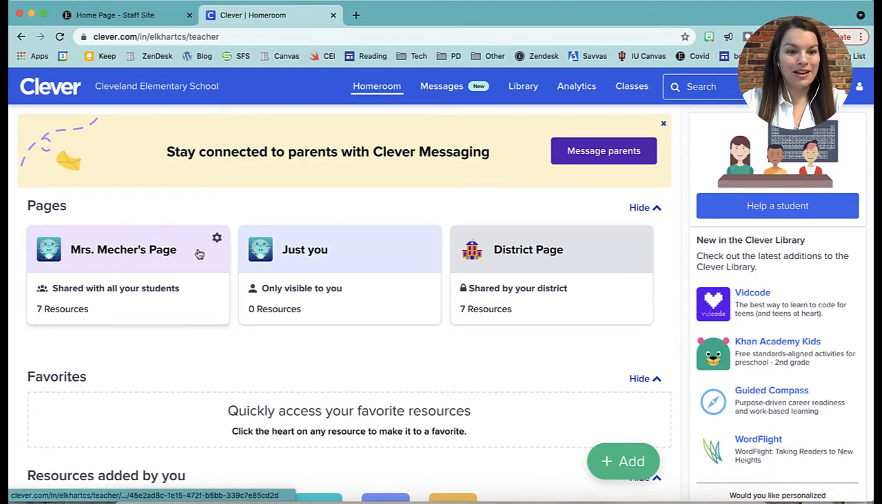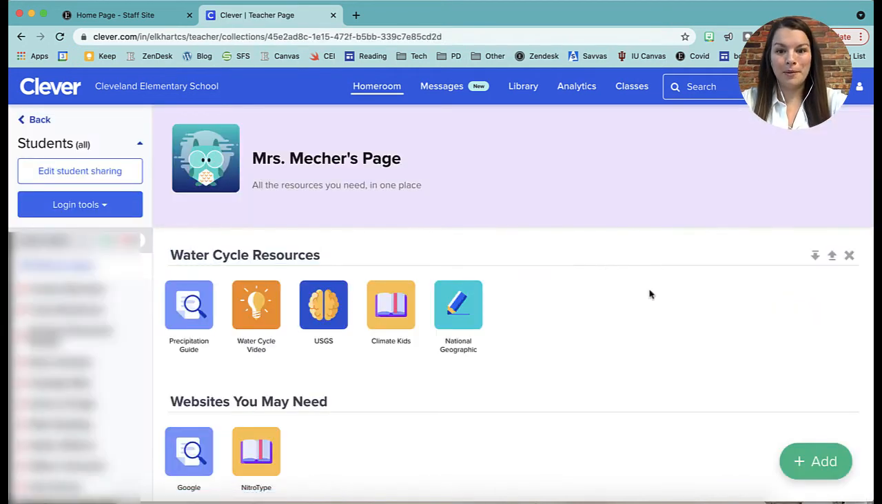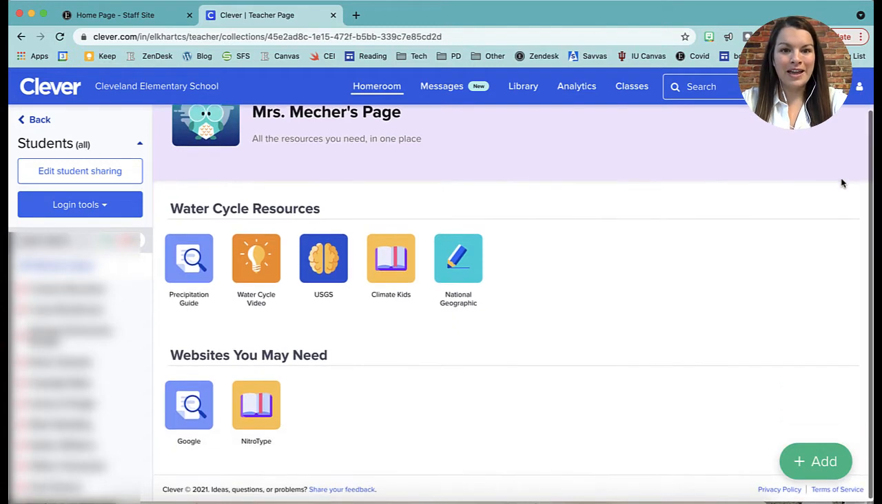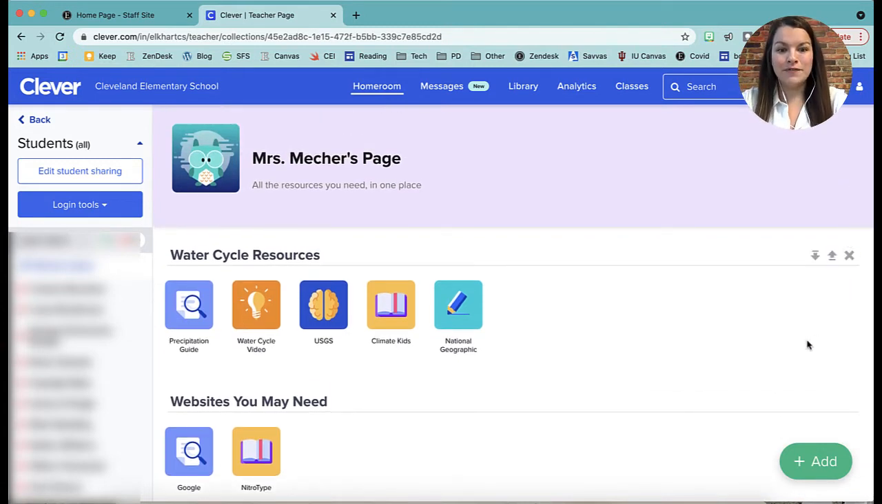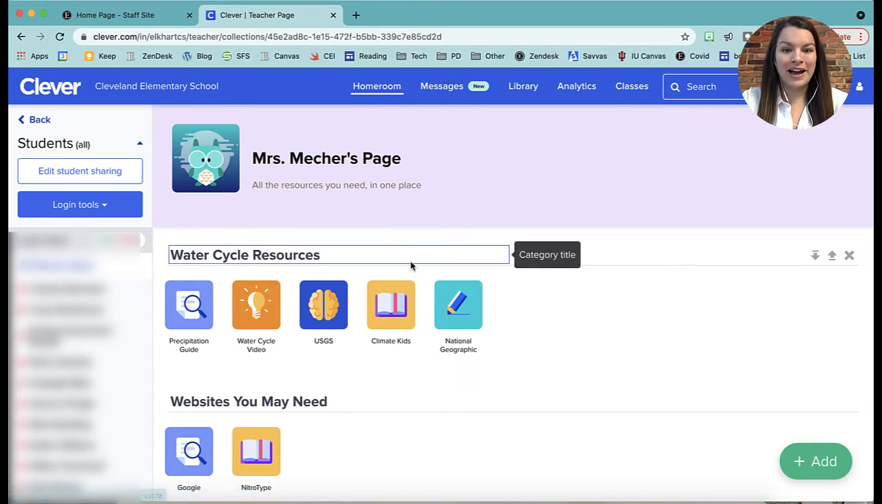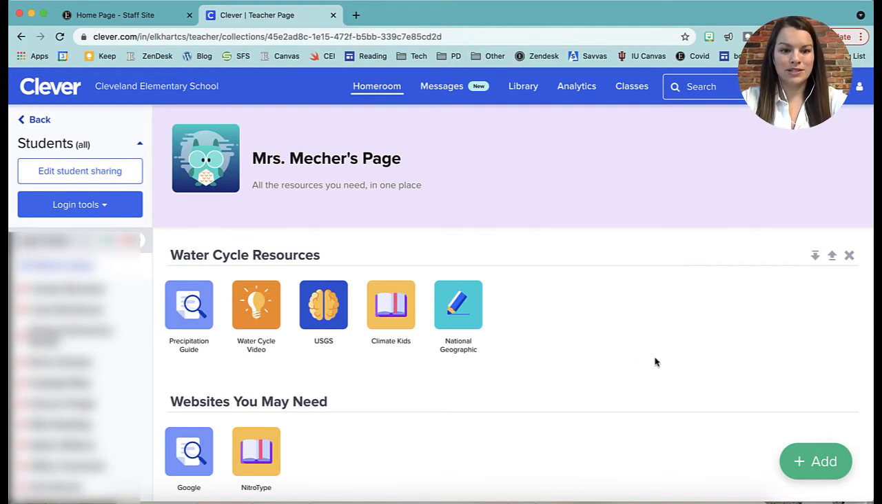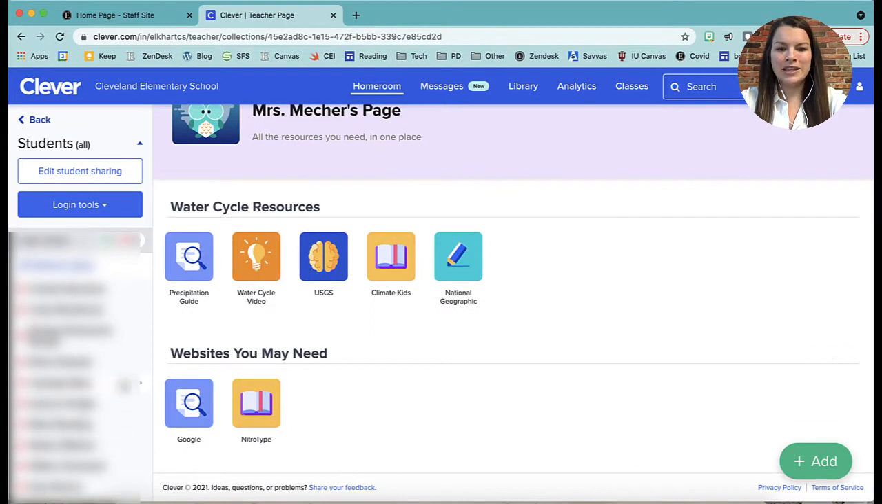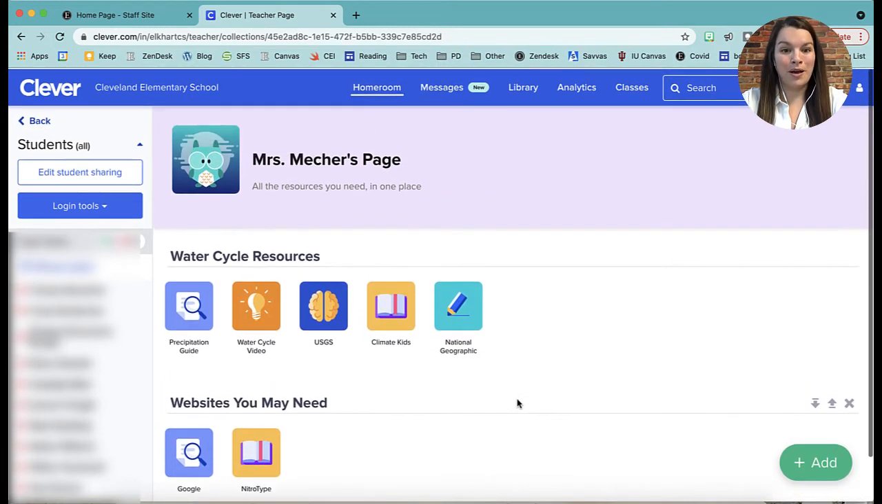I'm going to go ahead and click on my teacher page to open that up. And you can see here that I have shared with my students different resources that they might need to use. Maybe we're currently in the middle of a water cycle research project. My students are researching all about the water cycle. I went ahead and put links to 5 different resources under a section called Water Cycle Resources. I also have 2 websites that they just might need to access, and it might be easy to have a nice, easy click there from their Clever homepage.